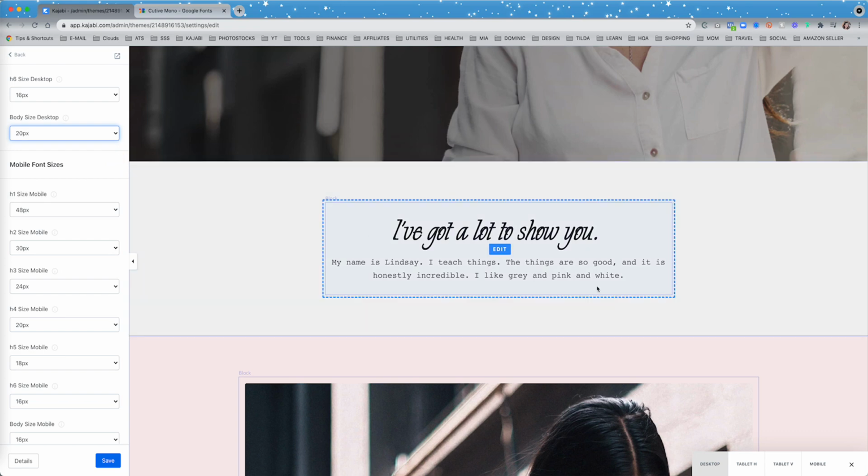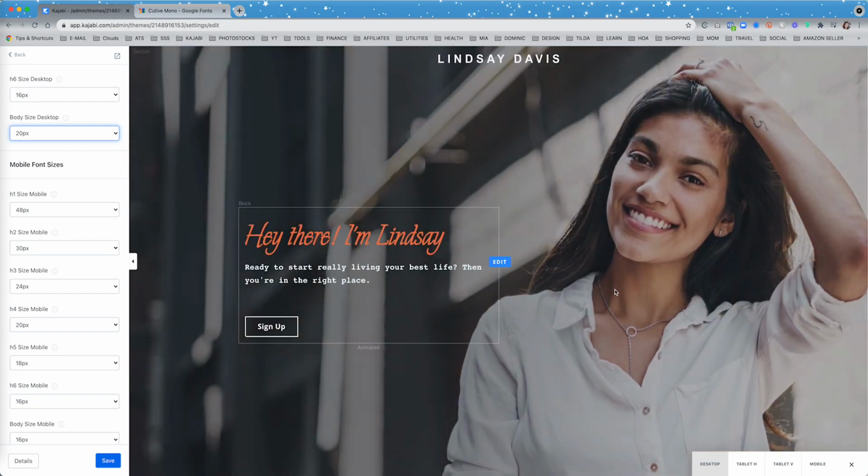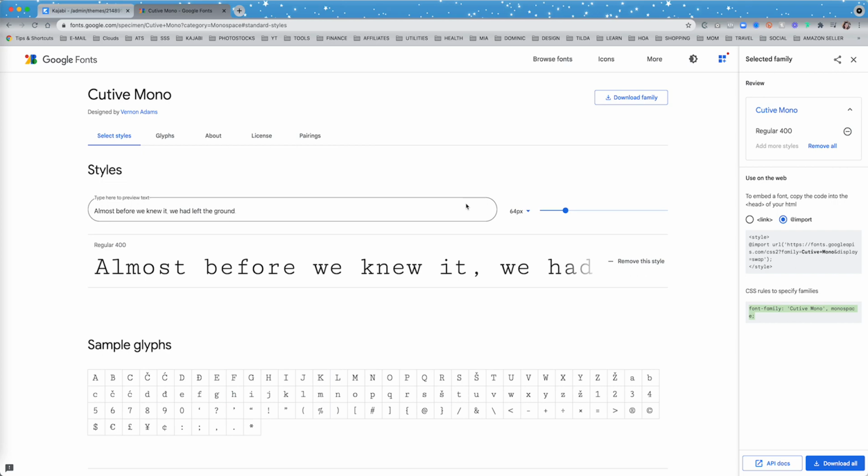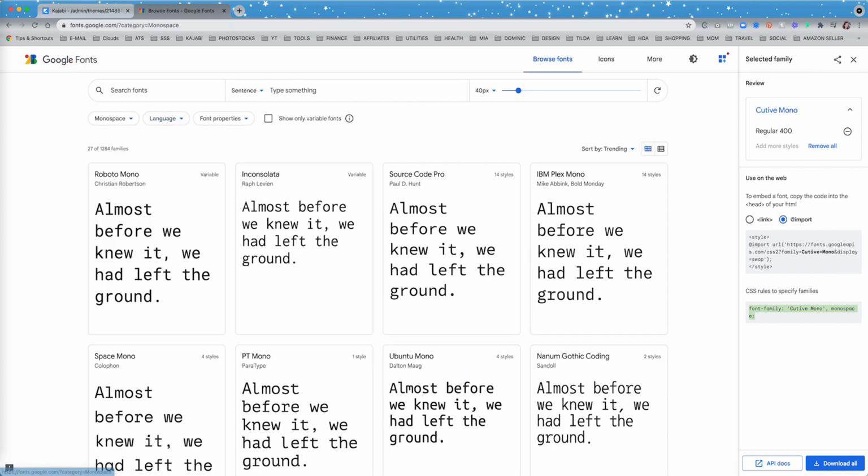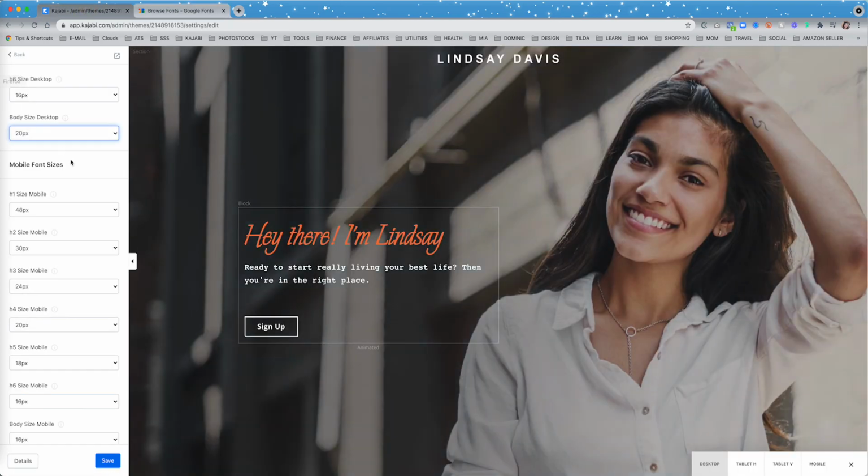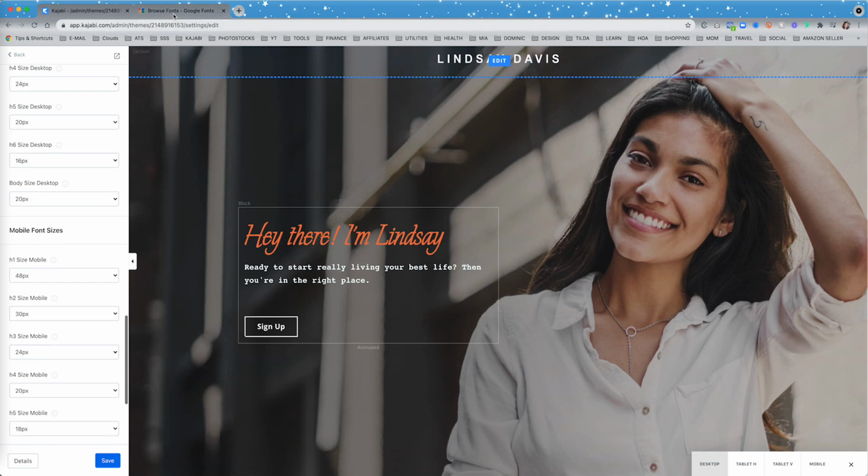Okay. So that's how you would import Google Fonts, which has way better selection than Kajabi. But again, Kajabi does have quite a few of them, as you see. But if you cannot find something in Kajabi, definitely use Google Fonts, and that's how you would import it. All right, well, good luck.